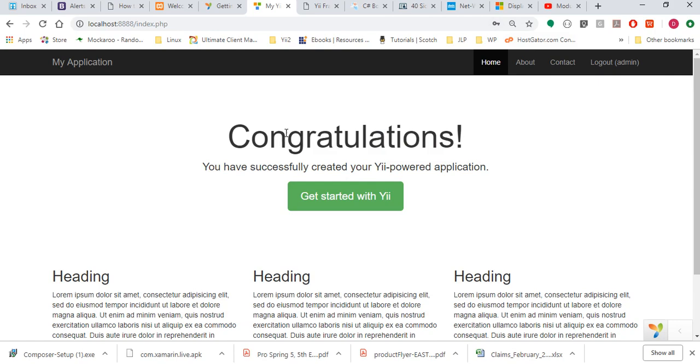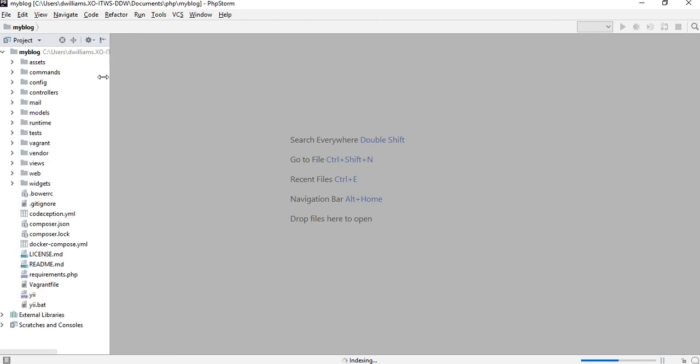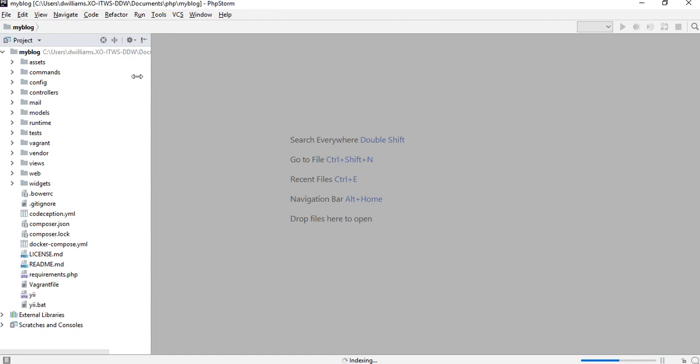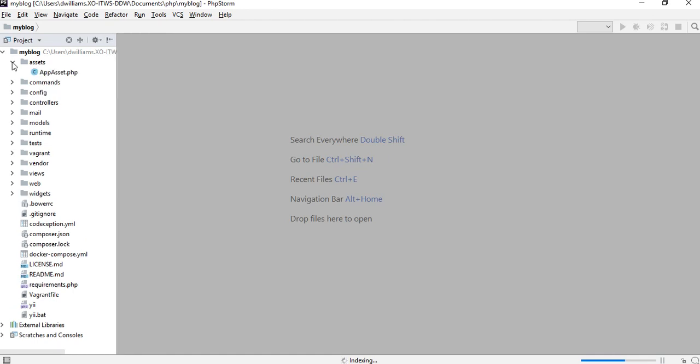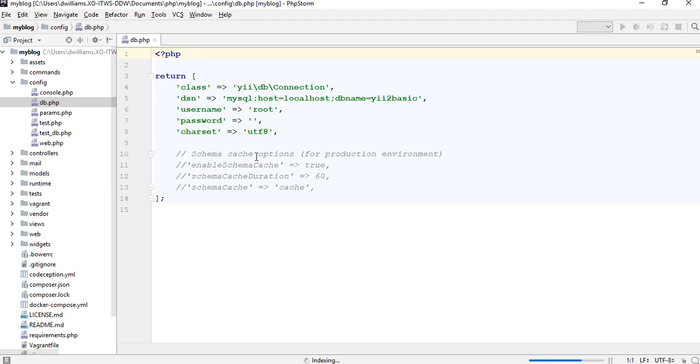Okay, so let us open up this application and take a look at what's happening in the back end. Okay, so we have opened up the project. For my IDE, I'm using PhpStorm. So we've opened up my blog, and we can just expand this folder and see everything that we have gotten. So we have our assets folder and a configuration folder where we can specify a database connection. You see that the framework has already taken care of most of this for us. The only thing we have to specify is our database name.